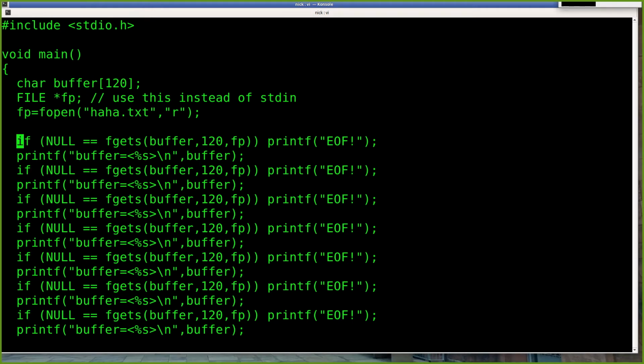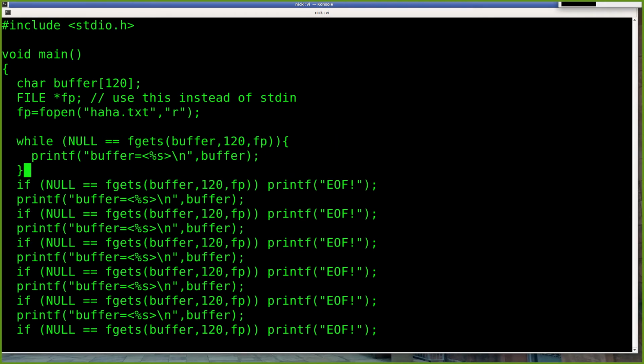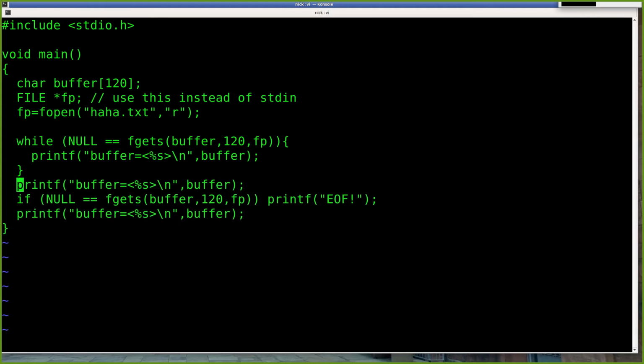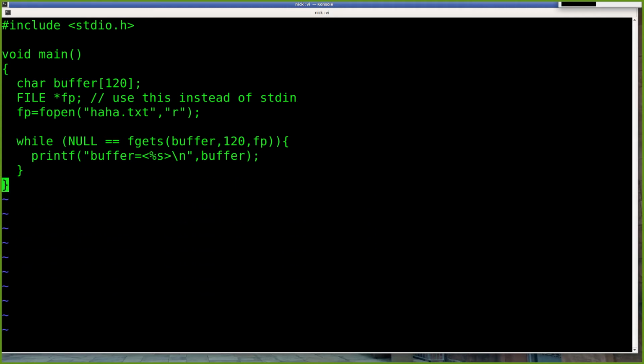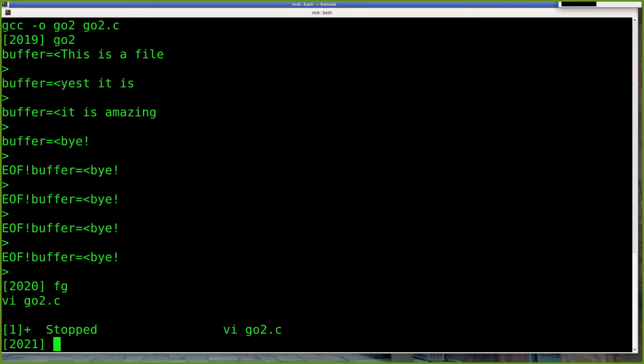So a typical way to do input from a file would be to do something like a while loop. Right, so as long as fgets doesn't return NULL, let's go ahead and print out the contents of our buffer. And then we'll just print a message at the end.